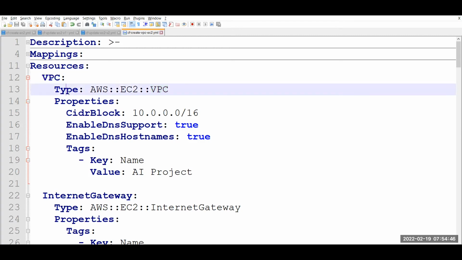So we can say type. Type is a very important configuration, because type is the thing that this CloudFormation template will understand. So we are saying I want to create one AWS EC2 VPC. This is the CIDR block property I'm defining. Enable DNS support, this by default we will put true.